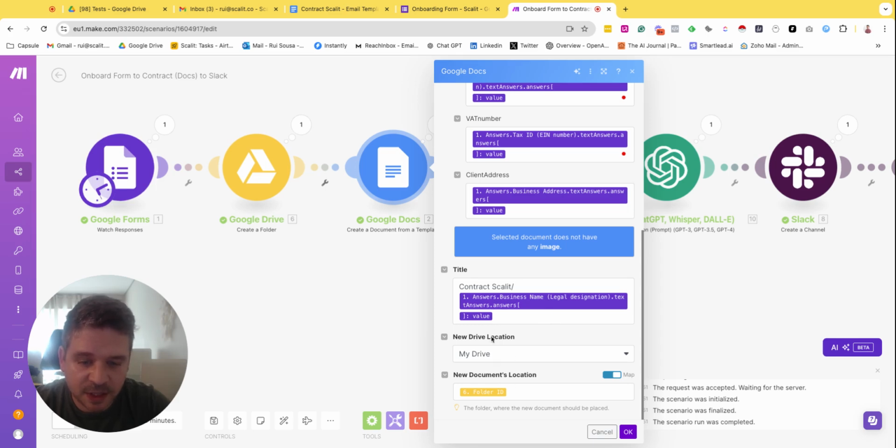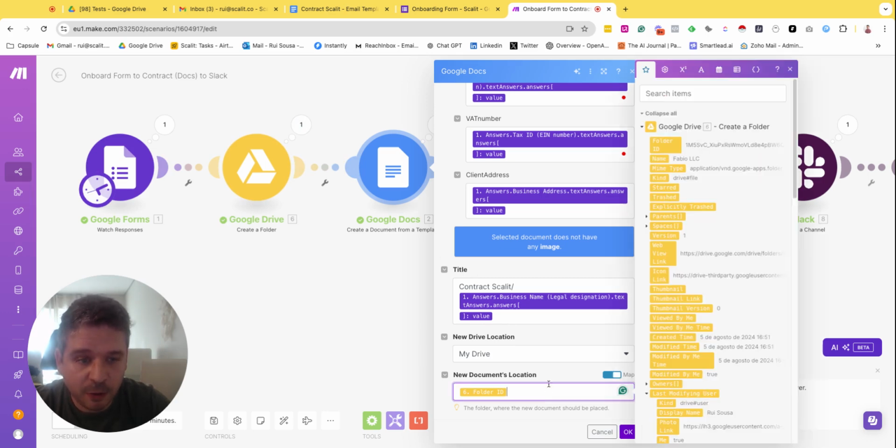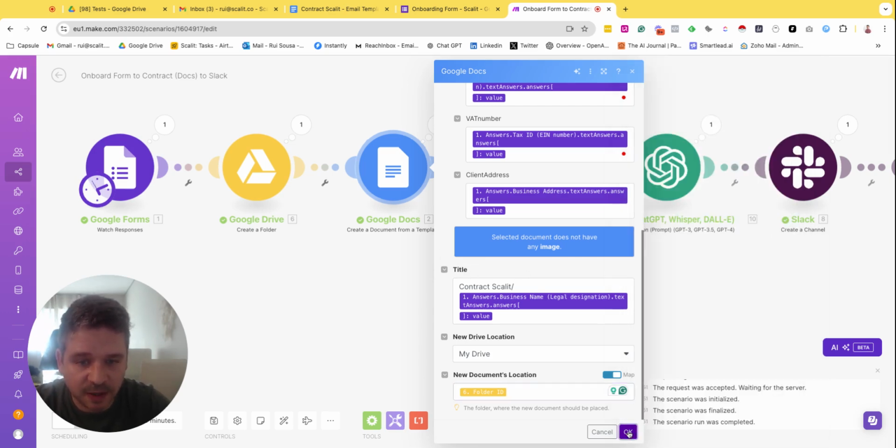And then as you can see, there is a new location. Normally on your drive, you can choose it. If you already have a location, you can just choose it. But we want to be in the same drive folder that we will share with the client. So what we do is click here on map, and we will find the folder ID from the previous step. So it will create the document inside the Google Drive folder that we just created. And I will show you when you run an example, you'll see it inside the new Google Drive folder that we just made.